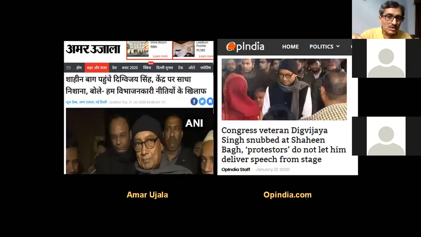Similarly, at the same location, a couple of days later, there was another news which was reported by two different newspapers. One, Amar Ujala, says that Digvijay Singh reached Shaheen Bagh, targeted the Centre, and said we are against divisive policies. So in a way, he is favorable to the protesters. Whereas the same news is reported by Op India, where they say Congress veteran Digvijay Singh snubbed at Shaheen Bagh protest. Protesters do not let him deliver speech from the stage. So the same news is reported by two different newspapers in different ways.